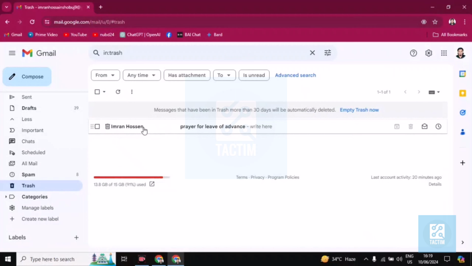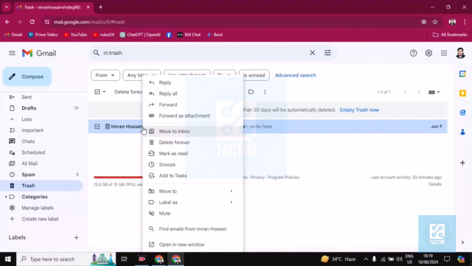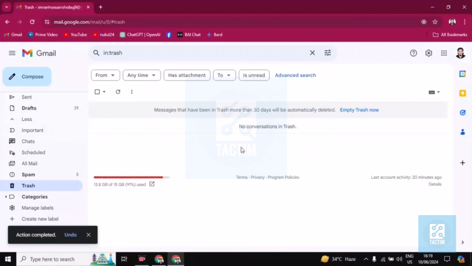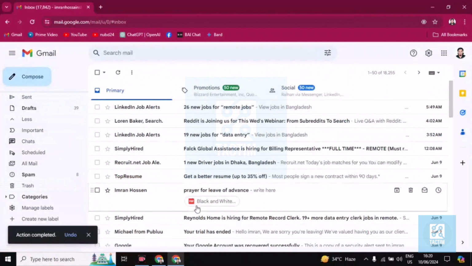So how you can recover it, right click on that mail and then you will find here move to inbox or move to anywhere you can add. Okay, I'm choosing the inbox, so it will come from inbox and it will go to inbox again. So now let's check inbox. You can see that this mail has been back again. Okay, so this is how you can do this guys.